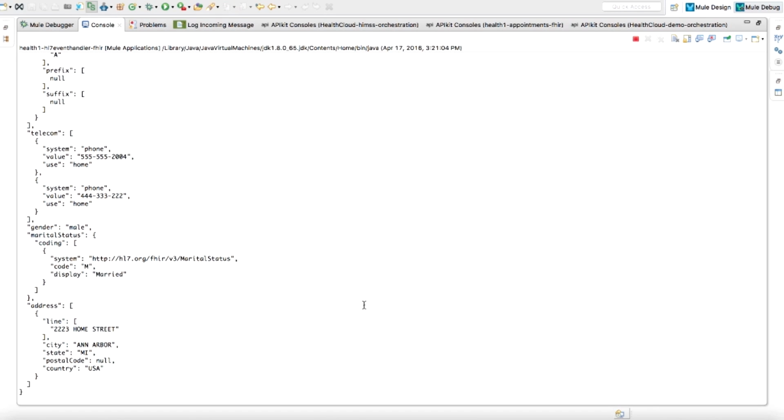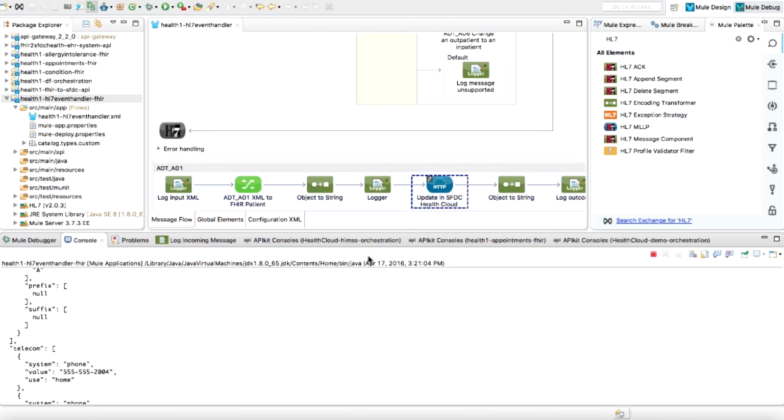And this message can now be updated on to any consuming application that is interested in receiving this message. In this case, it is being updated in the Salesforce Health Cloud instance. So this demonstrates how a template for the HL7 message handler is being used to handle different types of HL7 messages from the Epic Bridges interface. And those HL7 messages are being used to update the related entities in the Salesforce Health Cloud instance.